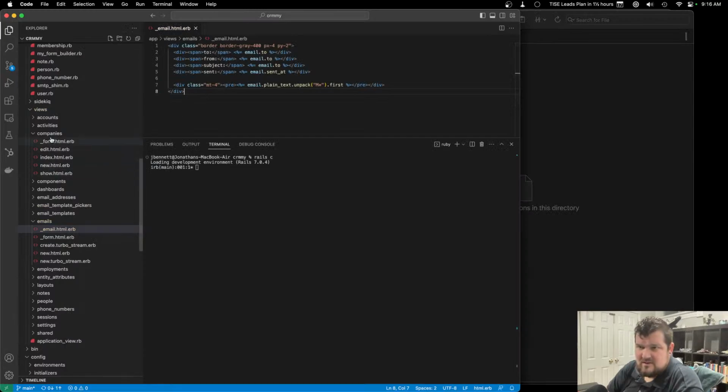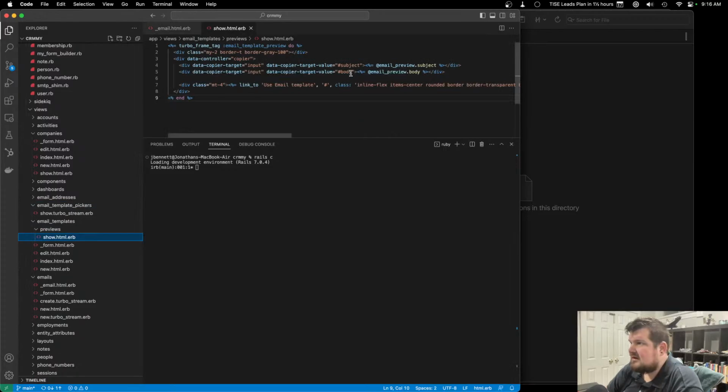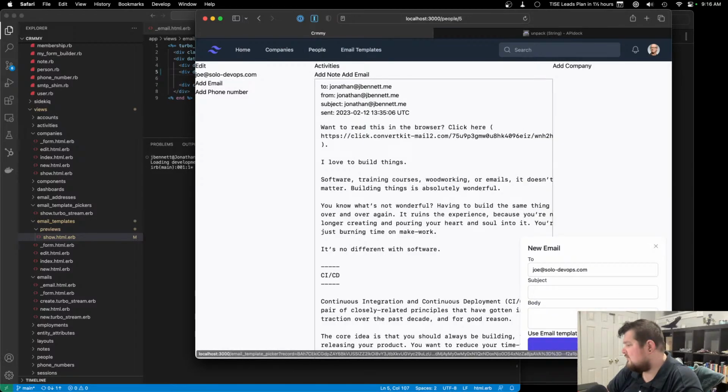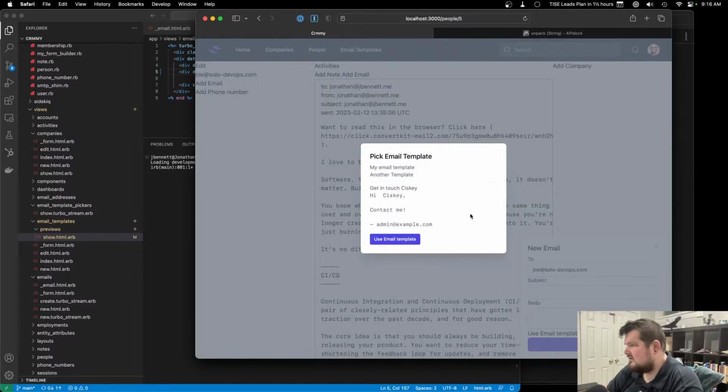And if we go to the email, if we go to the email templates previews, the body is... I'm actually wondering if that's going to copy it over when we do it. I'll have to check that. So if we close this, add email, use template, another, so that looks better for the preview.